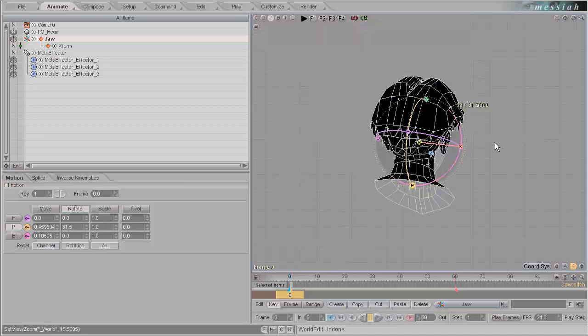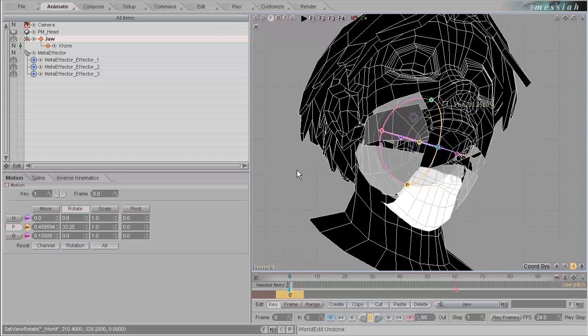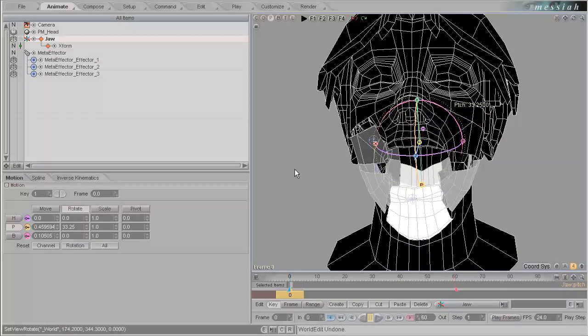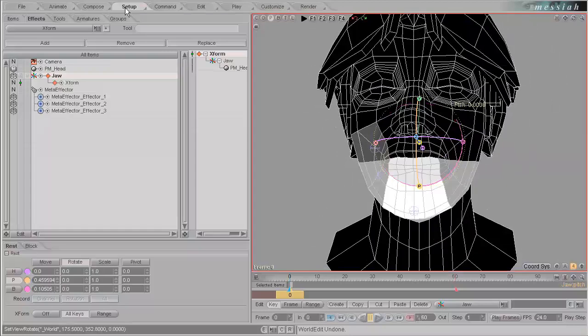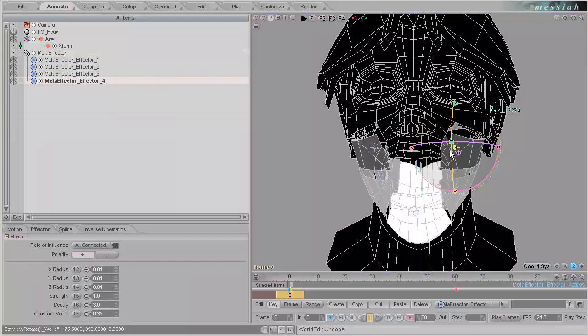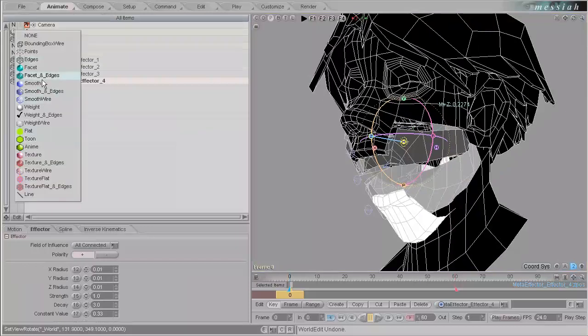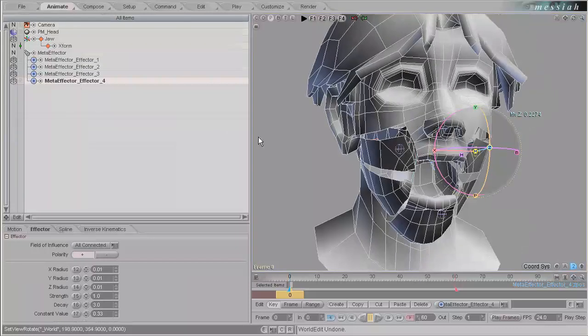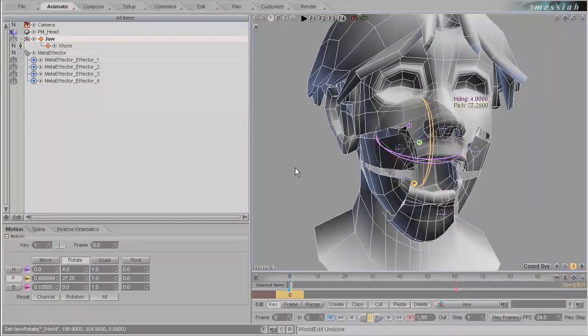So that's the standard way of using the PuppetMaster effect to control it. And it looks like we missed part of a zipper here, because if we go into setup, we have to mirror this other effector across. So just hit mirror. There we go. So now when we go back and animate, now he works correctly. So I'll set this PM_head to smoothen edges so you can see it better. And our jaw transform works just fine.